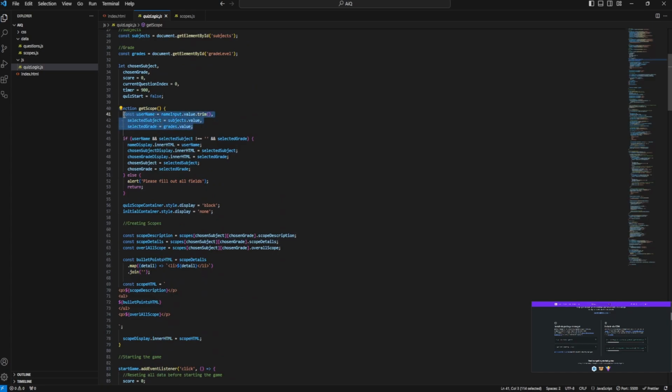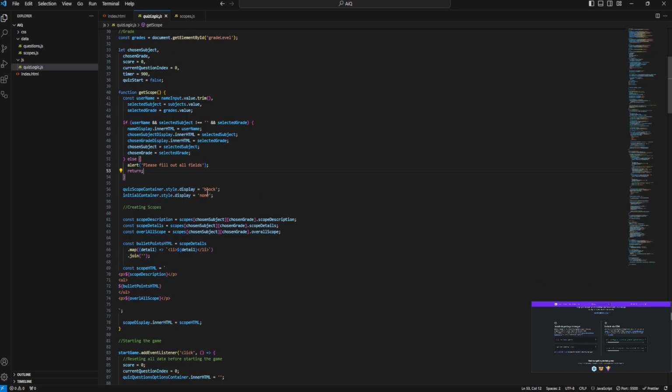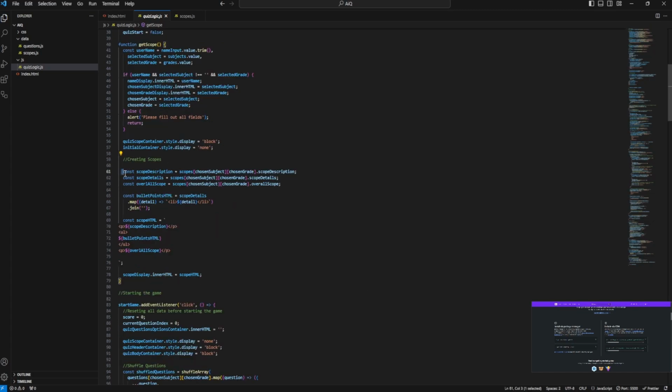Here we get the input's value, and we use the trim function to trim some white spaces. Then in this code, we check if this value is not empty, then display information on the display variables. Else, if it's empty, then we're going to return an alert. Then after that, we need to display the quiz scope container and hide the initial container. Then after that, we're going to create the scopes.